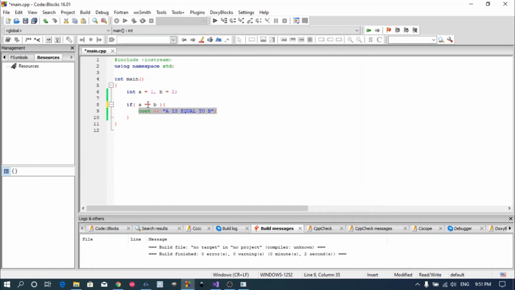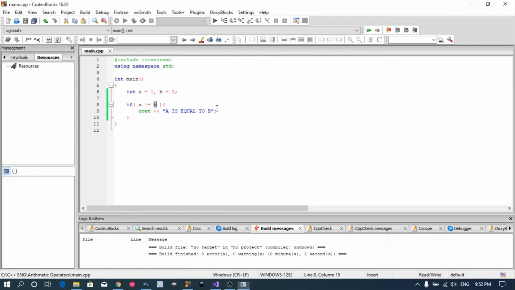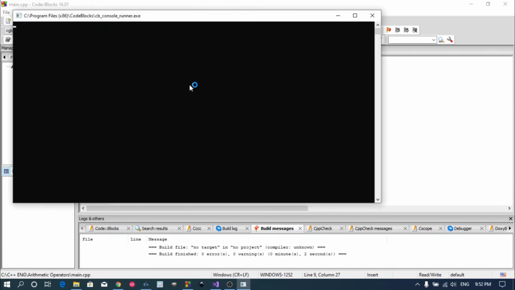Now let's change this condition to make it true. Now this relational expression returns true because the relational operator not equal returns true, since 1 is not equal to 2, and this whole relational expression produces 1. Now let's run this, and here we get a is not equal to b.